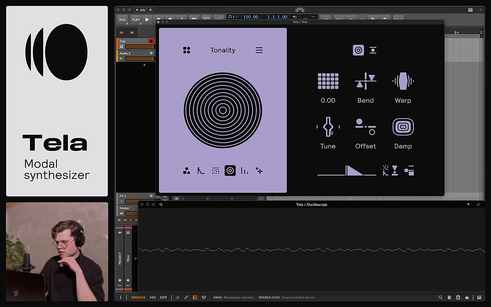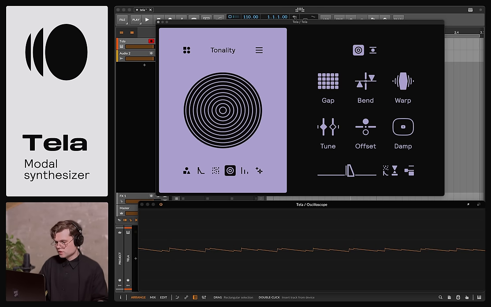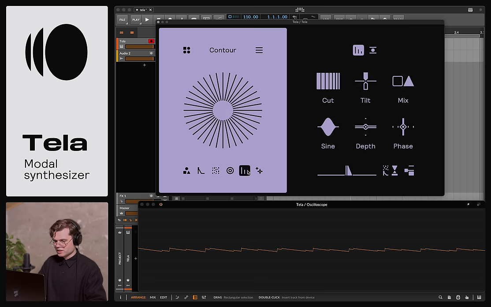So yeah, that is the tonality page. Sorry, I have to go back to this saw wave all the time. It's not as exciting, maybe, but it's a good demo tool. So on the contour page, we control all the amplitudes in the whole bank. And this lets us create little patterns of amplitude stuff without affecting the frequency, which is really nice because it lets us do these dramatic changes to the sound without having that many implications on tuning and stuff like that.